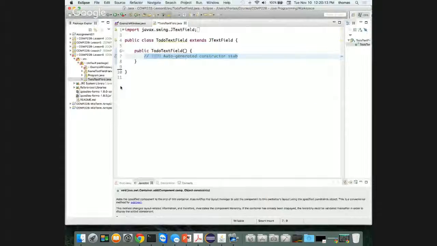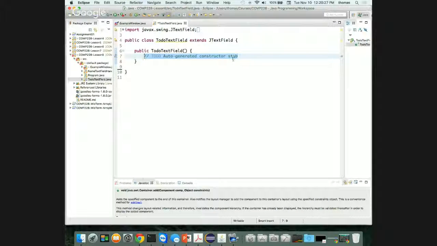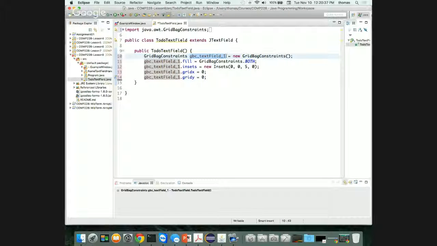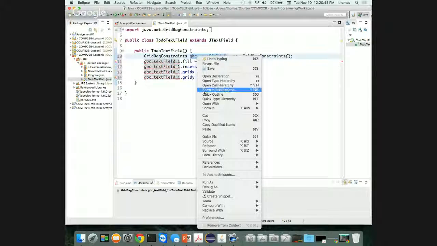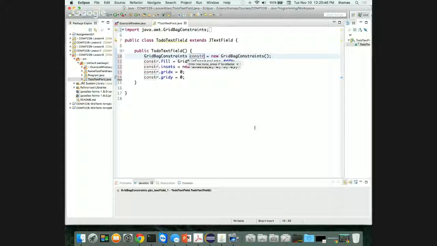So going back to that, I'm going to grab the example that we have here, which is all this stuff, right here. Copy this stuff, go back into this, and paste. You see what I'm going to do here. So I'm going to take this GridBagConstraints, right? We'll call this constraints. Refactor, rename. We'll call this stuff constraints.